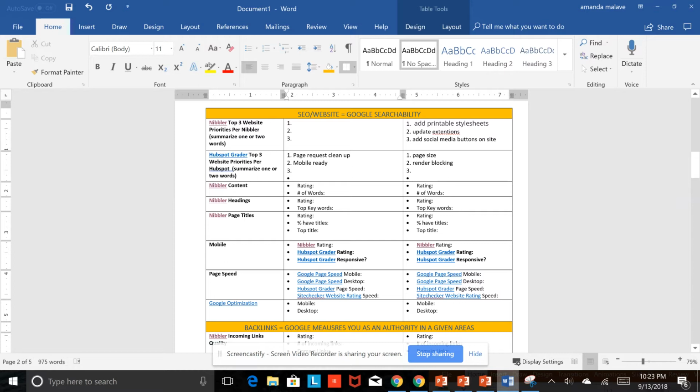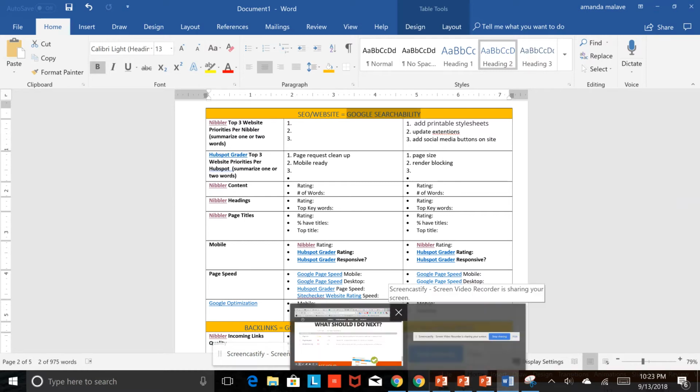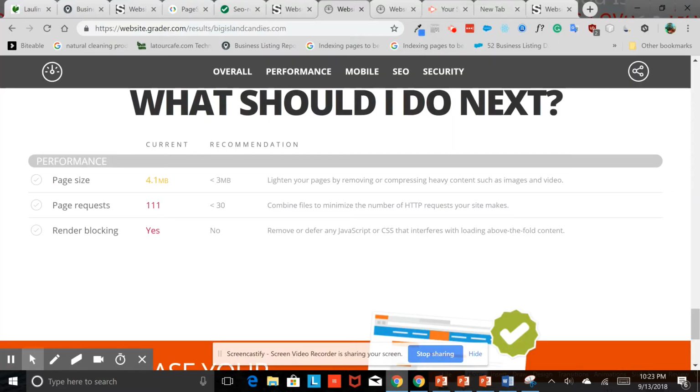So let's take a look at the SEO website and the Google searchability. Nibbler gives you 3 priorities, and so does HubSpot, of what you need to do to get your website in order, and you would enter those in. We just talked about how to look at those. Nibbler also gives you a content rating, on how great your content is. So let's go back to Nibbler.